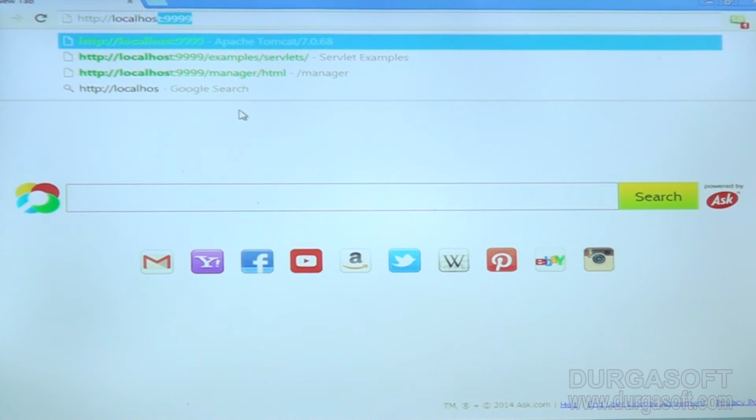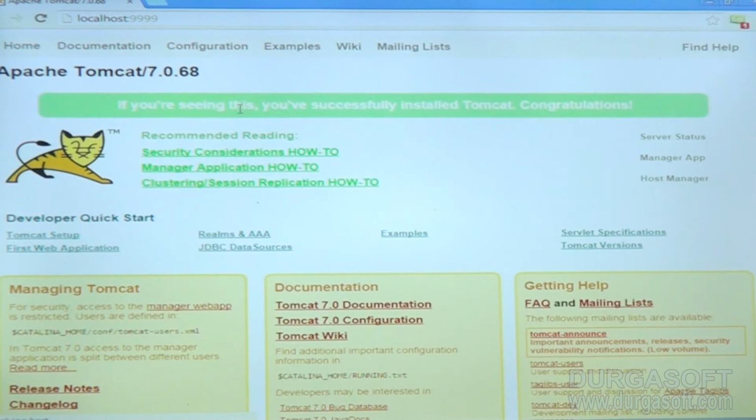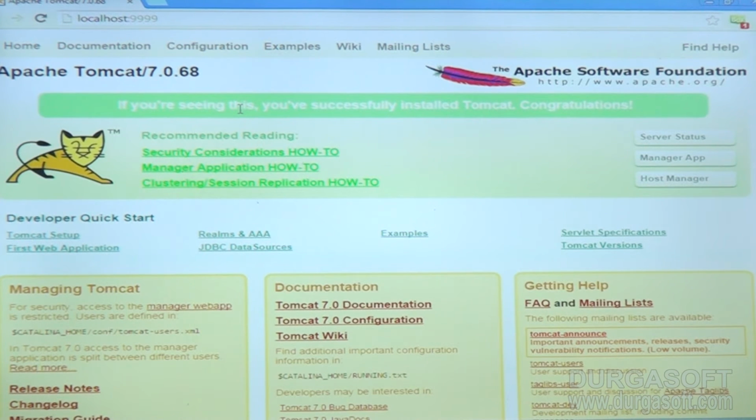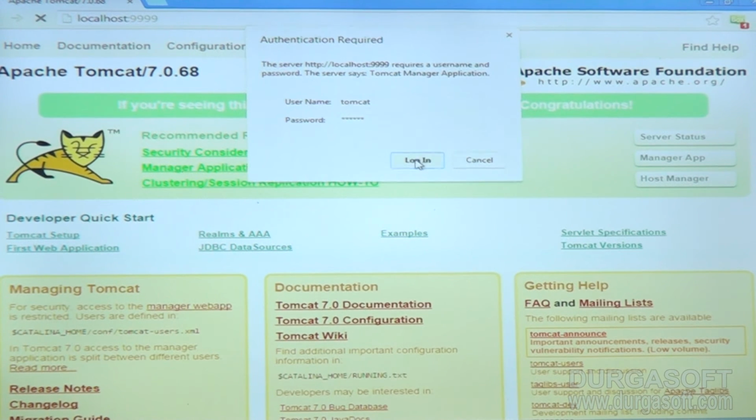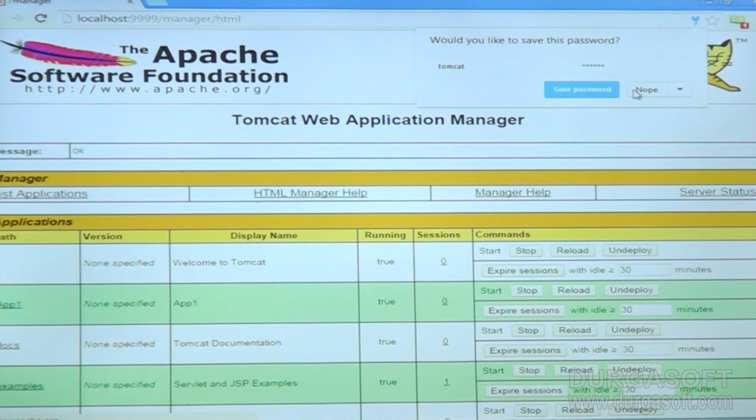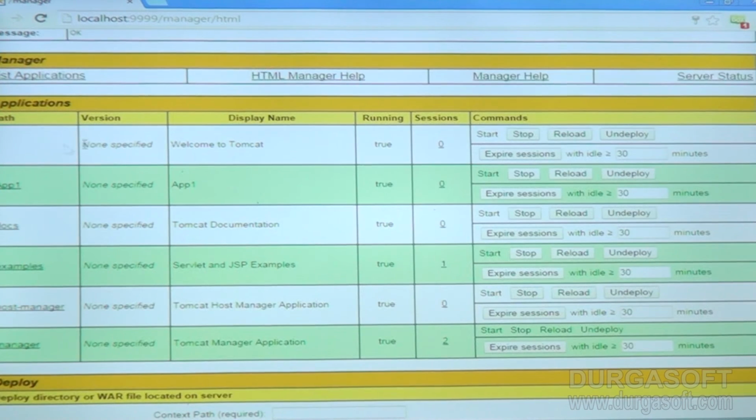http://localhost: what is the port number? The default port, but while installing the server, I gave the port number 9999. That is my port number. Next one is what? Manager App. Click on Tomcat; username and password are both tomcat. Click on login.